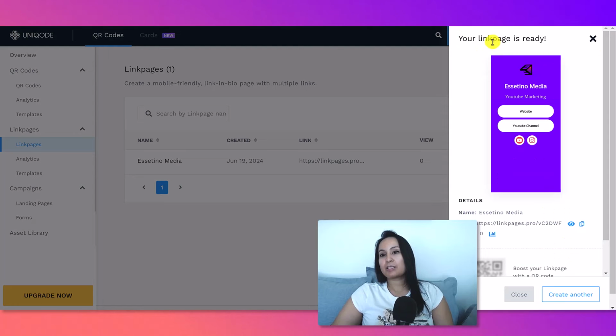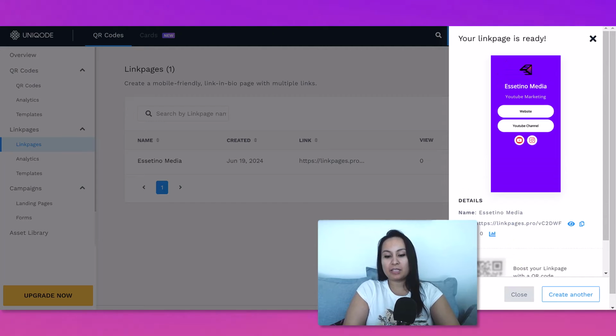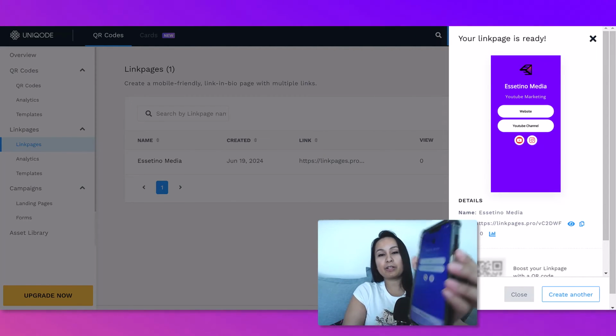All right, so it says your link page is ready. You can see this is the link that they provided you. You can also create a QR code to go along with this. All right, so I just sent myself the link on my phone. I'm going to click on it right now. And then boom, there you go.